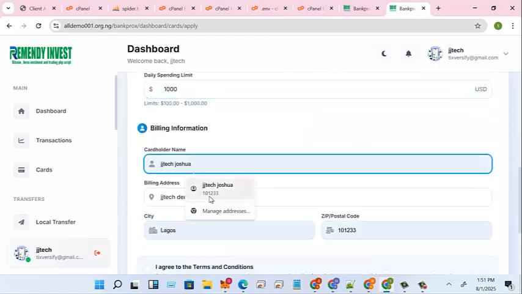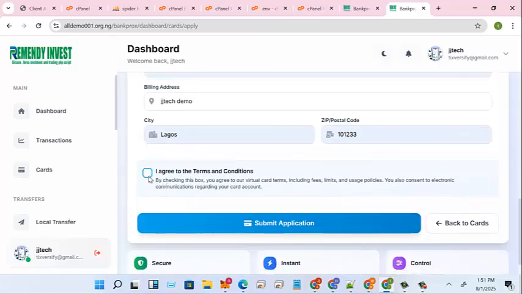Receiving information, agree, submit application. So let's see what it looks like. On the admin part, you see the application. You can also approve it. So let's see what we have.